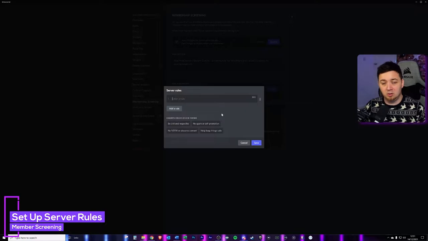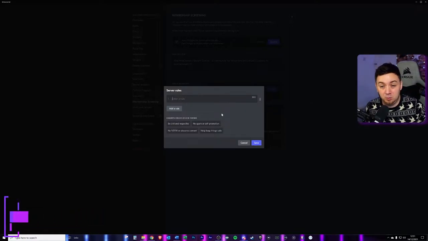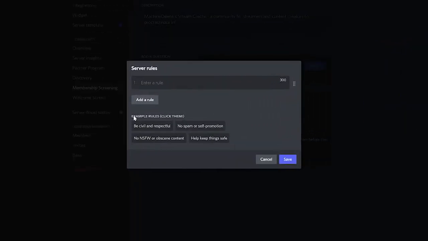Now what I'm going to do is set some server rules. In the description below, there's a little bit of a template if you want to just copy and paste some of the things that I'm doing here. Or of course, you can just create your own because it only takes a couple of minutes to do it. Now, this is pretty good.